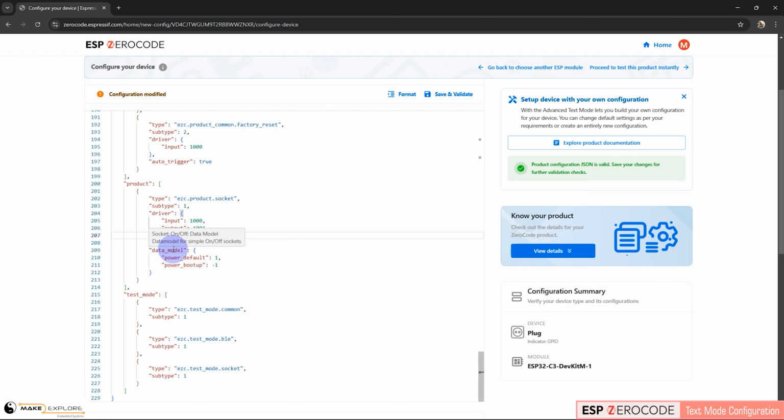For default power state, it is on when provided with 1, and it is off when provided with 0. But for the boot state, that is power state on boot up, you can set from these values. There is also an option to remember the previous value, meaning the previous state. So if you set this option to enable, then even though power goes off, the system still remembers the previous states or values. This is awesome, isn't it? Then next are test modes config, for different modes like common, BLE, and socket.